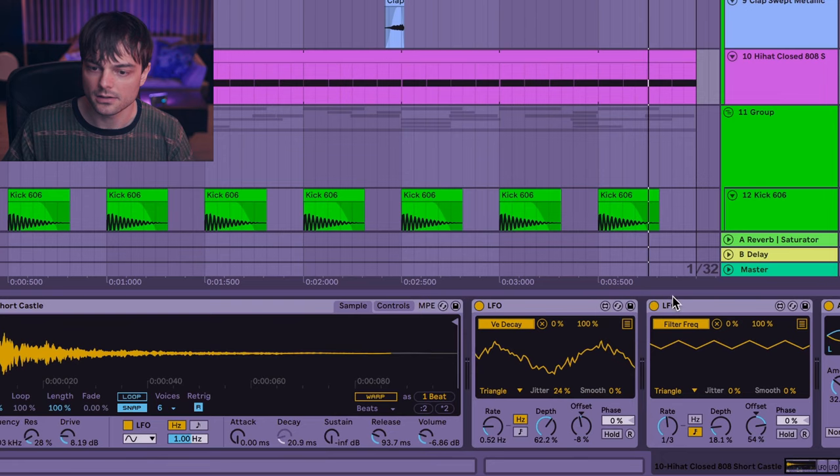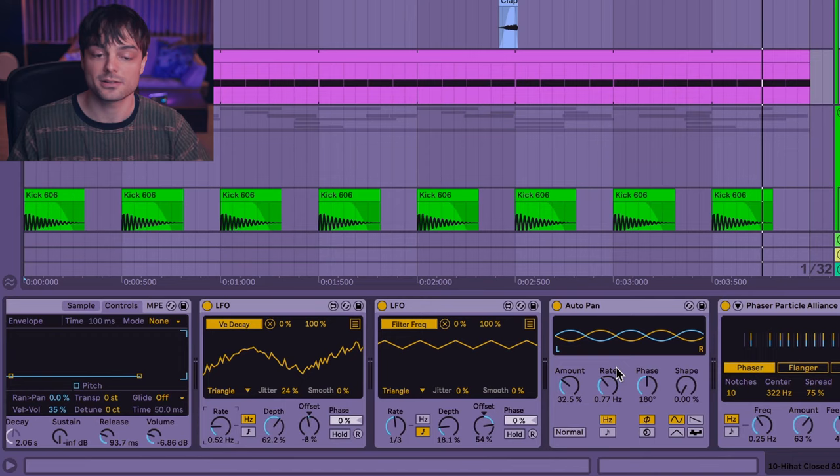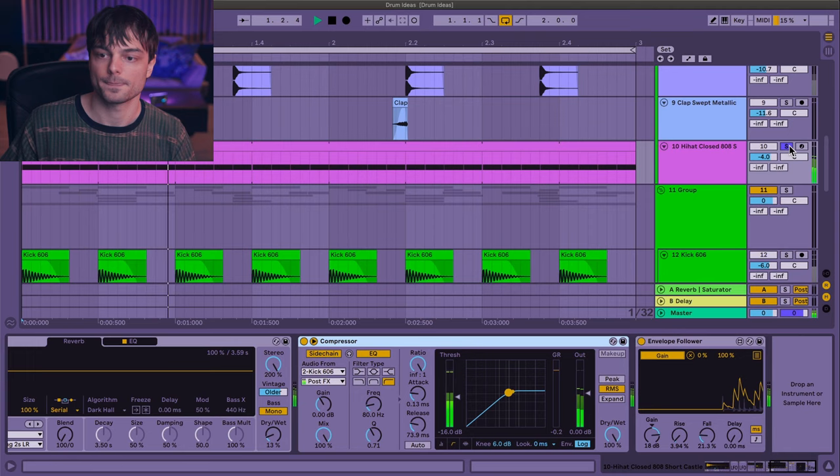Another LFO going on the filter frequency, so it's always moving a little bit up and down, and I'm not syncing the rate to anything, so they're always alive, so they're kind of like not listening to the track, just like in their own time. Some auto pan, even some phaser on there, make it come alive, some reverb, sidechain to the kick, and then yeah, it sounds like this. Now our beat sounds like this.